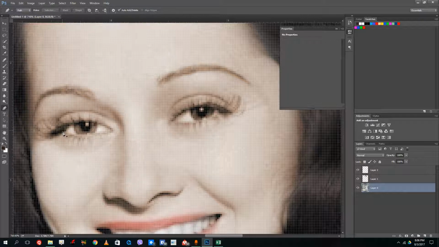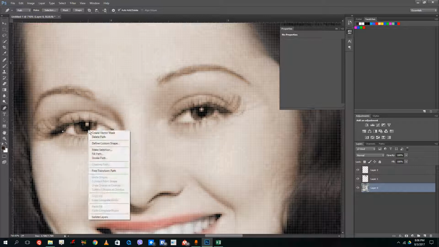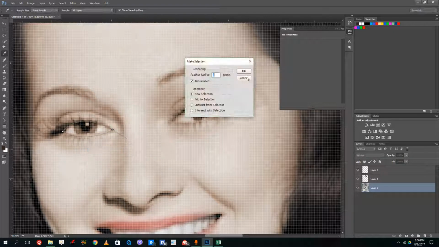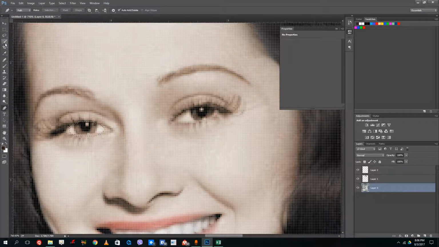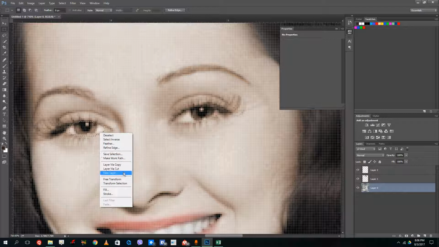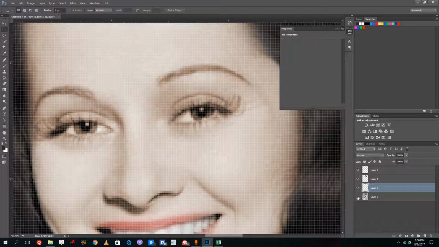Alright, let me just create a new layer out of this so it's easier for me. So let me just select this, alright, and click this layer out of it. Alright, and I'm going to do layer via copy, but before that I'm going to do make selection, press OK, right click, and I'm going to do a layer via copy in the selection tool, layer via copy right there. Alright, there you go. So that's the eye.